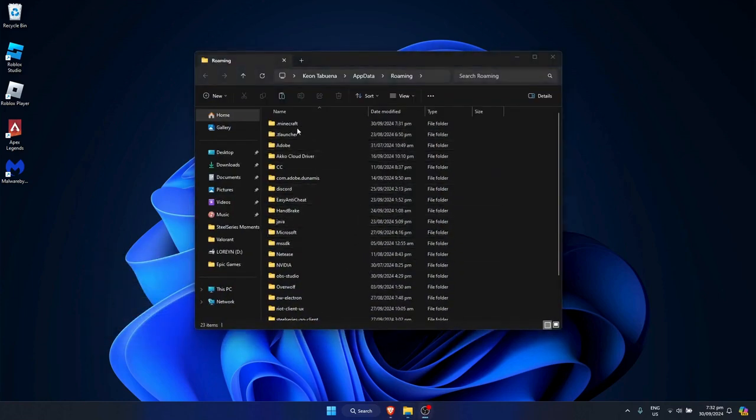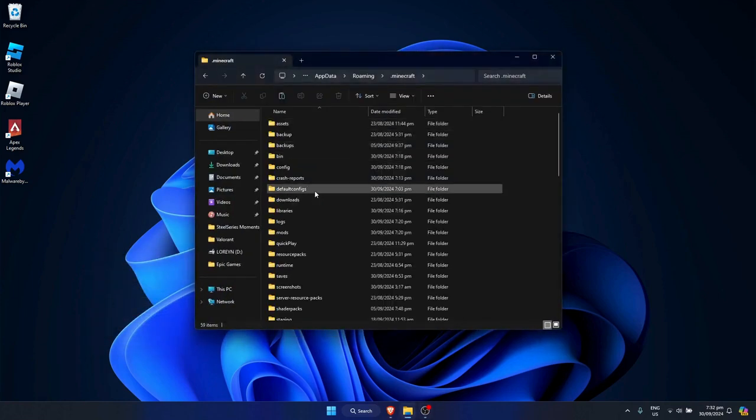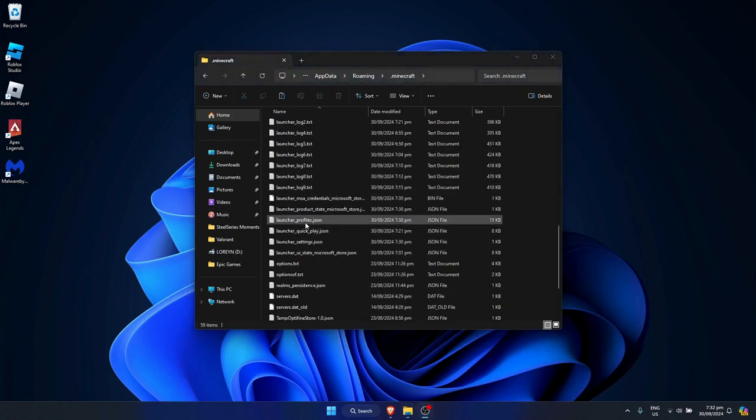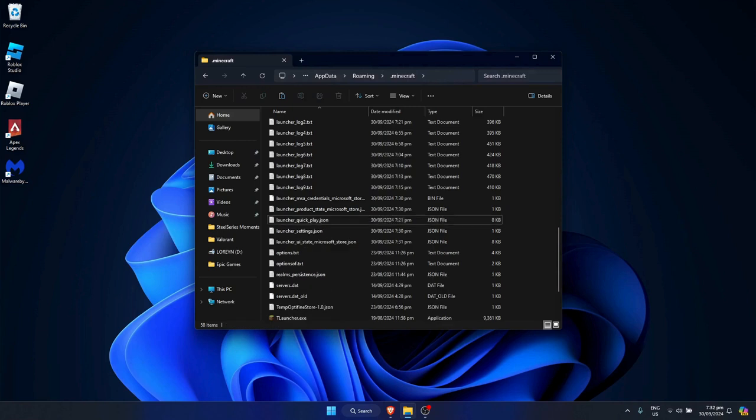Once you're there, just simply click on .minecraft folder, open it up, then just scroll down till you see the launcher underscore profiles.json. So delete that file. Now that's good. And the next time you open up Minecraft, it will be regenerated.